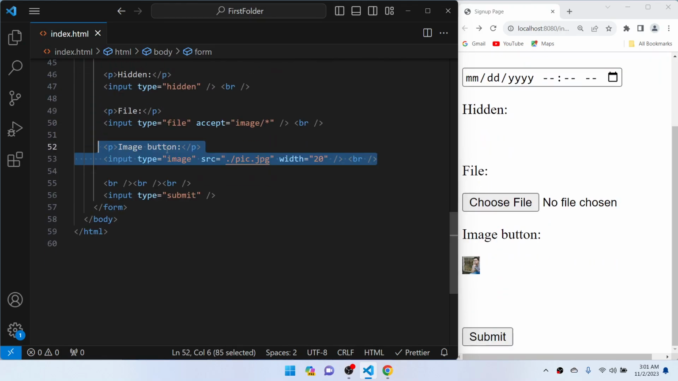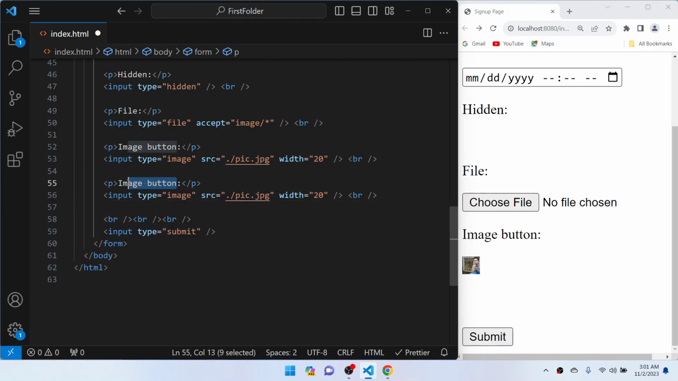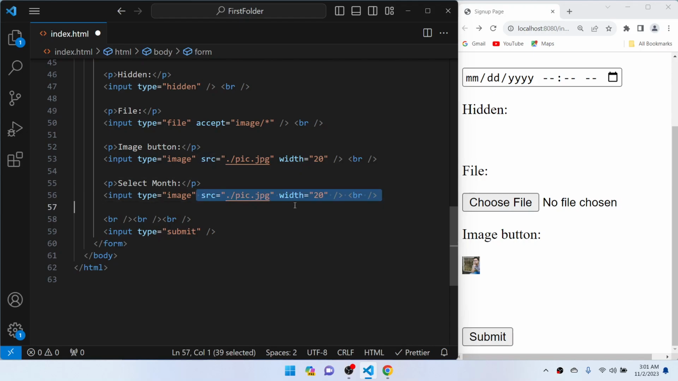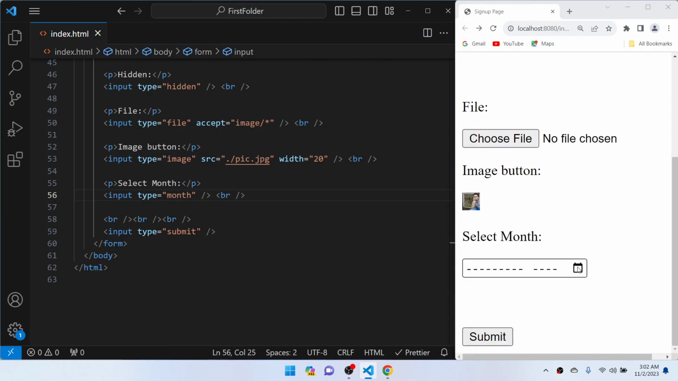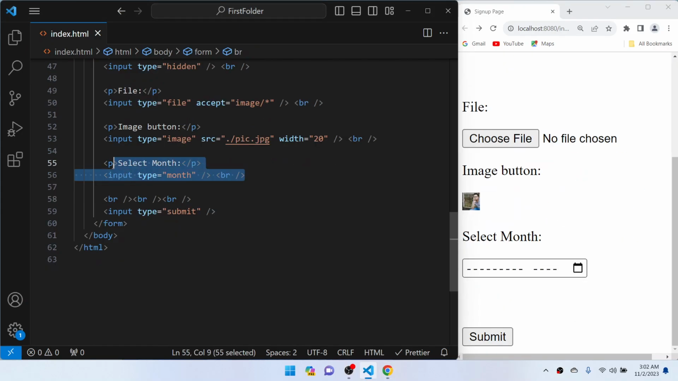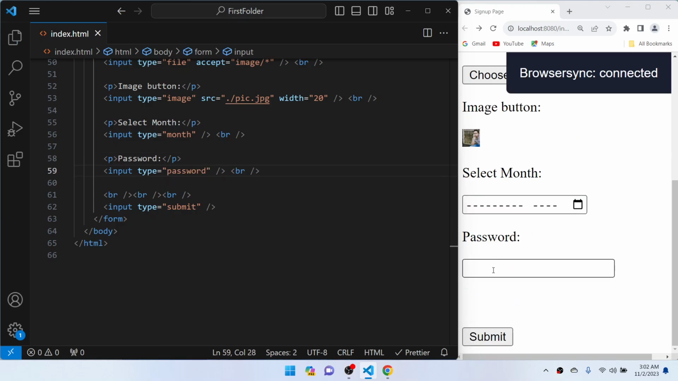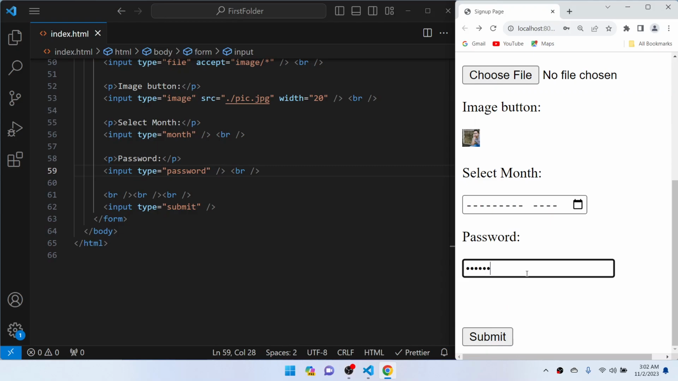Then copy this, again paste. The paragraph text would be select month. Let's remove these attributes and the type would be month. Save the file. Now you have an option to select months. Copy this, paste. This time let's say we have password field. The type would be also password. Save the file. If users write here anything, it will be shown in dotted format.